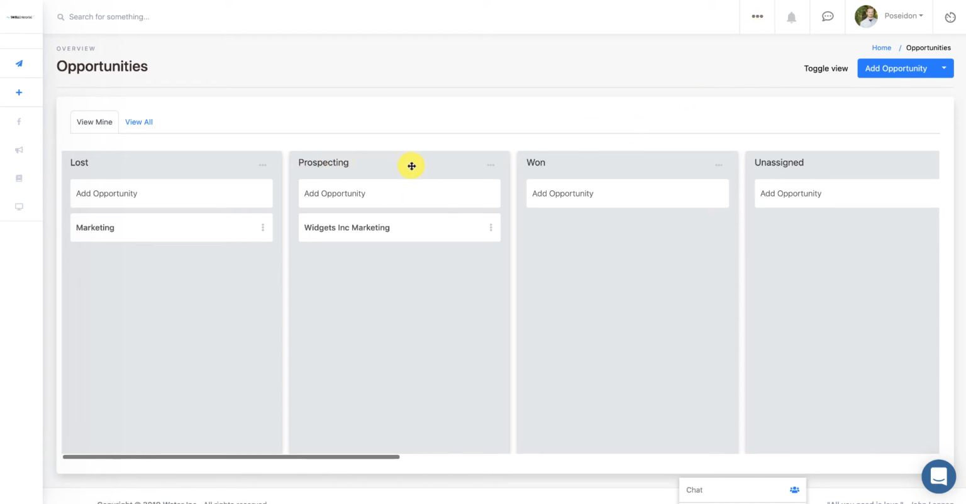Now you can rearrange these in whatever order you choose. So as you'll see here, I can drag and drop them in a new order. And as you're working with your deals and your opportunities, you can actually drag them from one stage to another stage very easily.